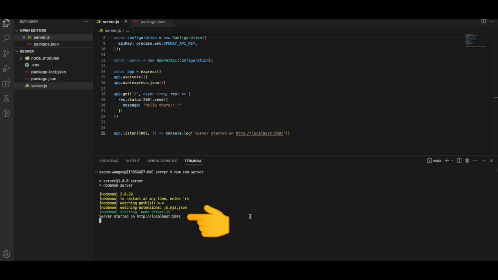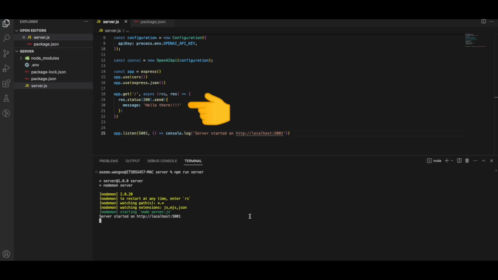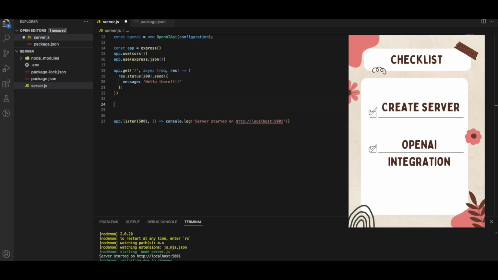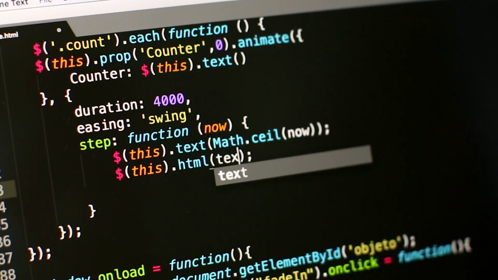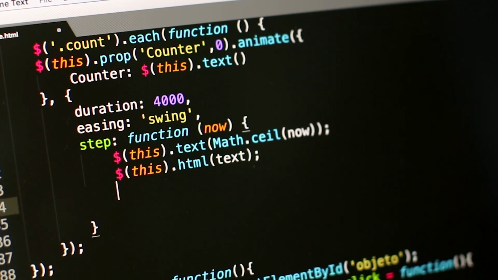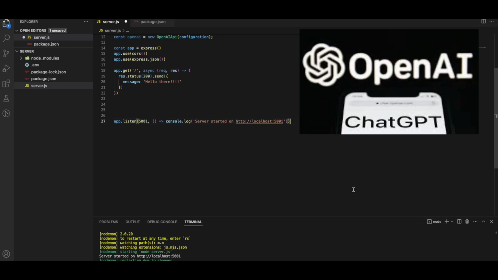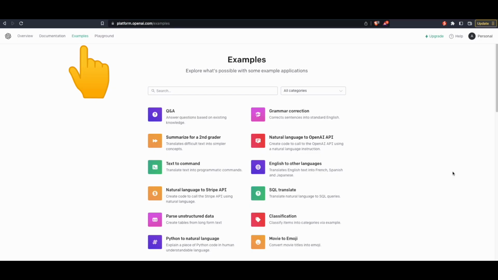Let's test our server, so we copy the link with port 5001 and paste it in our browser, and yes, we get the message hello there, which is basically the same message which we have here. So until now, we have successfully created a server and integrated OpenAI. But now we need to create another endpoint which will allow us to send our queries to this endpoint. So for that, we need to head over to OpenAI and check the parameters or the model which we want to integrate. So inside the OpenAI platform, we click on the option examples.